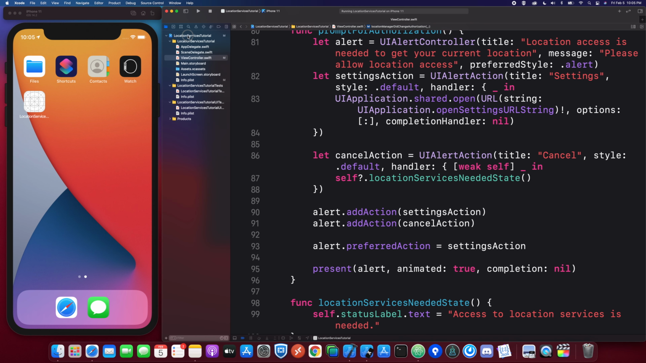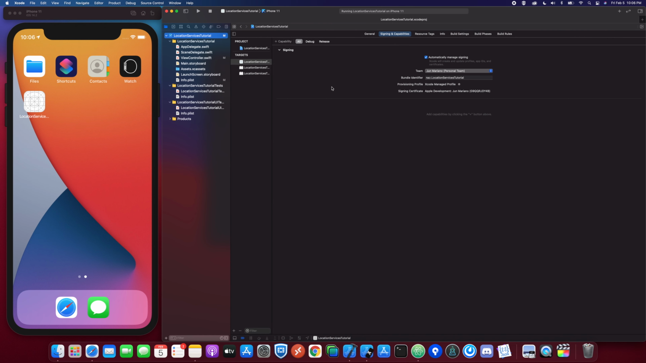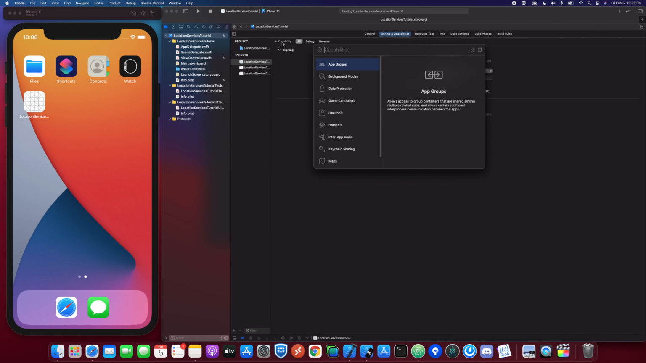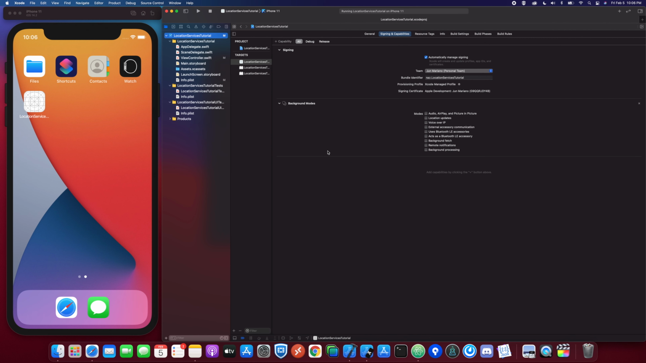First is going to the project, and then in the signing and capabilities, under the capability tab, you click that, and then you choose the background modes. These are modes when you would want to run something when the app is in the background. And then I'm going to check the location updates. It means that I'm still going to get location updates even when the app is in the background.